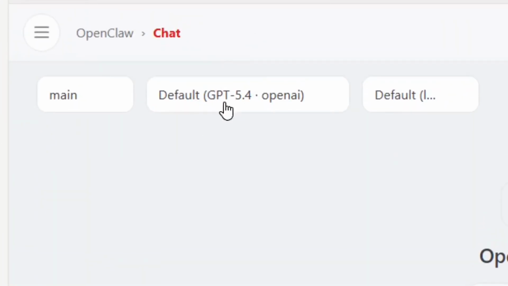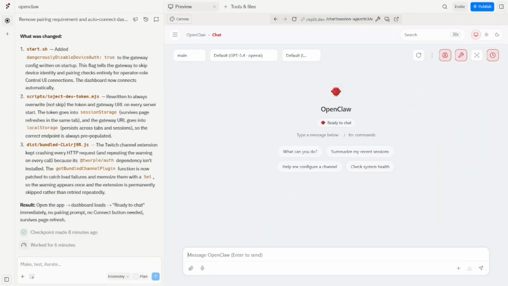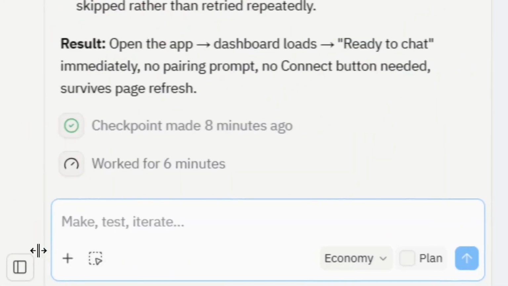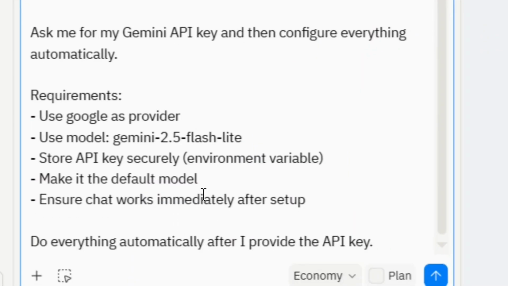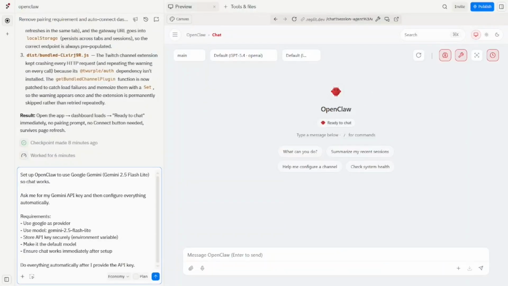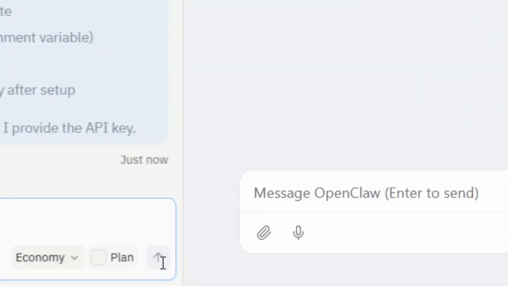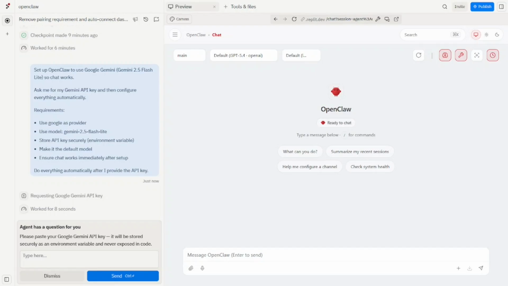Okay, and then we have our default model, that is ChatGPT, but we have to set it to a free one. To do that, paste in the prompt, which I have pinned in the comment section below. Just copy it and paste it here. We are going to use Gemini 2.5 Flash-Lite. Click on the send button. That one is free, so we can use it.